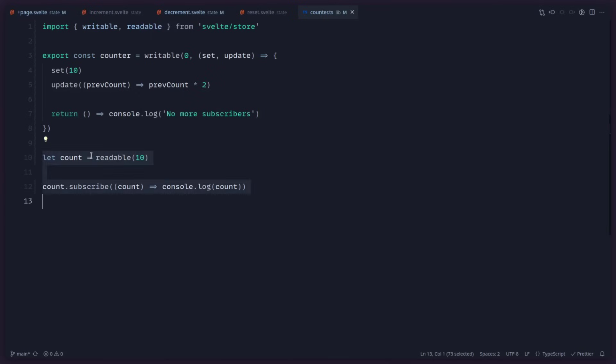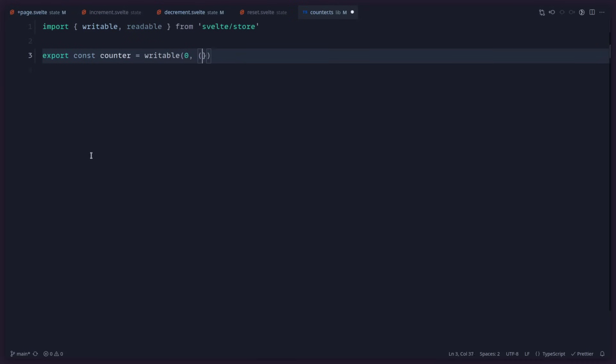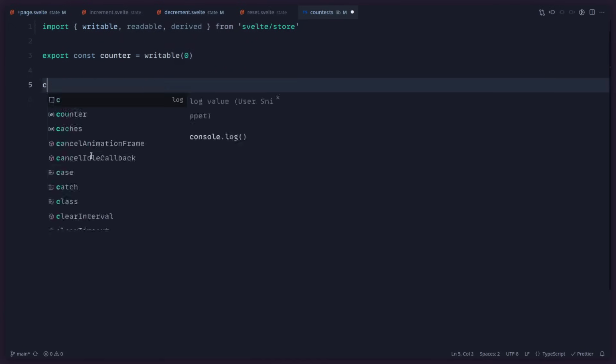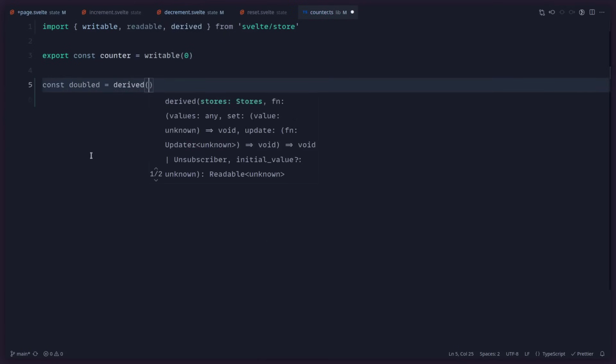Alright, cool. So let me show you, when you need to derive some values, you can use the derived store. So let me just remove all of this. So we have a derived store. And a derived store is useful if you need to create a store based on the value from other stores. So let's see how this looks. So here we have this counter, but maybe we want to create a doubled value. So we can say doubled, and we can use the derived store.